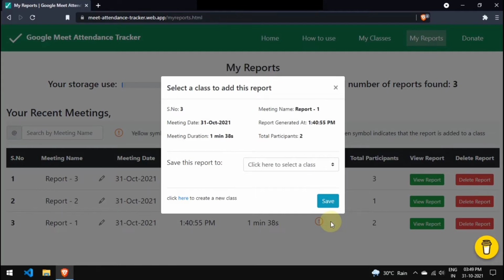In the pop-up, first we will have the general overview of the selected attendance report. Below that we have a drop down in which we should select to which class this attendance report should be saved. If we click on that drop down, all the available class names will be listed. I have only one class, so only one class name is being listed. If I have multiple classes, all the class names will be listed. Now I'm clicking on testing 1. After selecting our class, we have to click on this button, Save to testing 1.